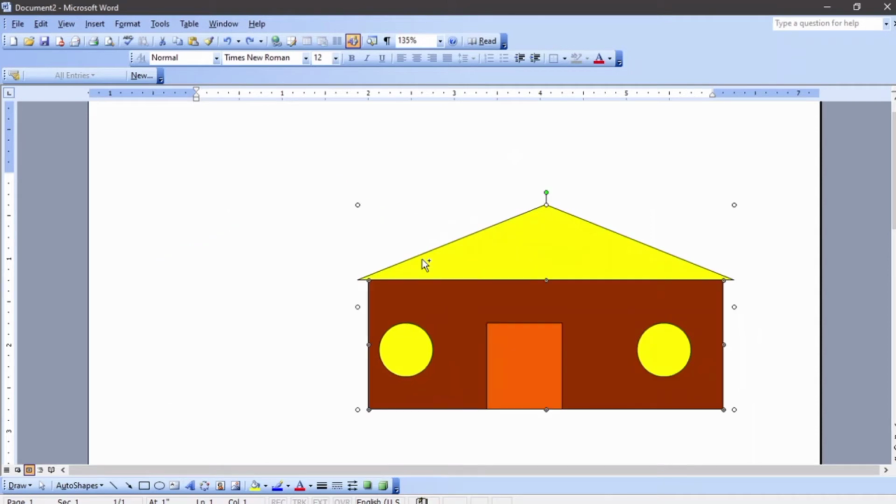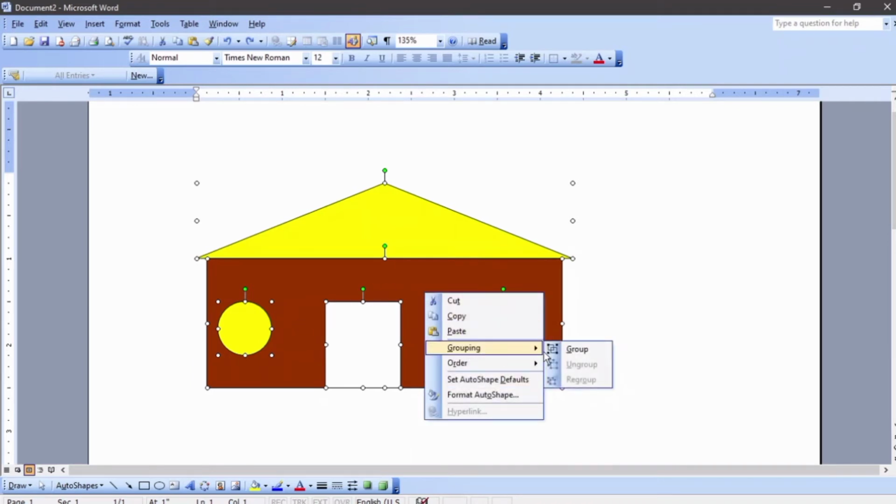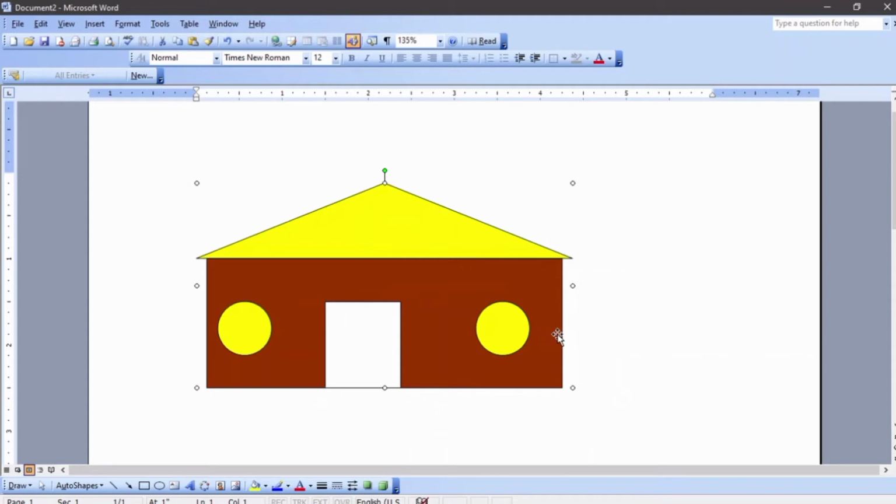The next method is to select the first one, and then you press the Control key on your keyboard without releasing, and then you select the other ones by clicking once. Now you see I've selected all of them. Then you right click, grouping, and then group. So it's as easy as that.